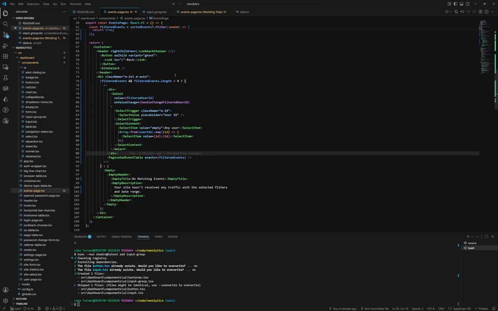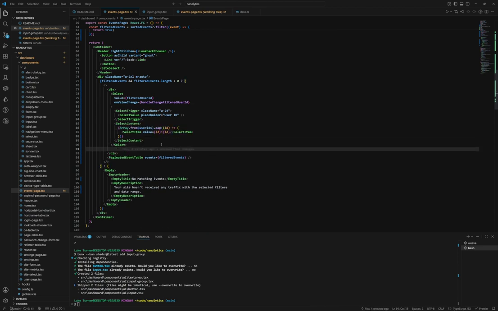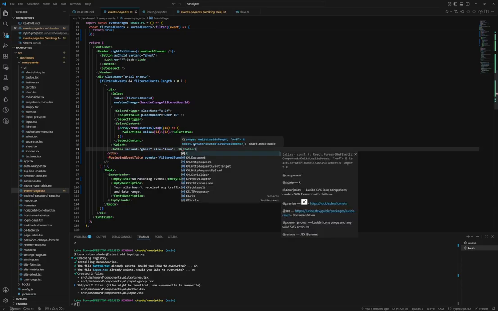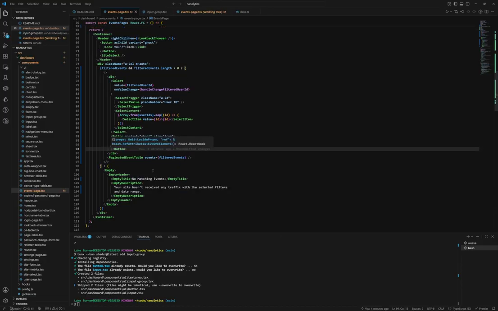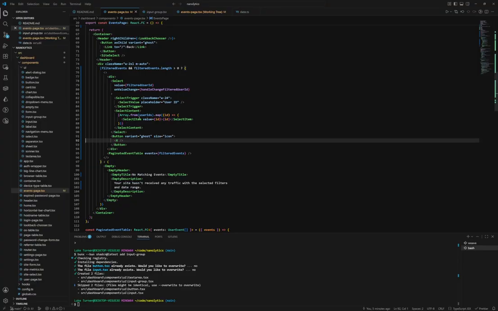So maybe I will just have like an X next to it, just as like a separate button. Button, variant ghost, and size icon, and X. So now there's this little X button.